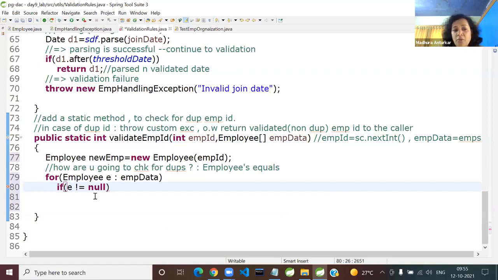So does anyone want to write the next line, line number 81? Type it out and let me see whether you are getting. If it is not equal to null, you just have to call the equals method. Call it. Done. Very good, then.